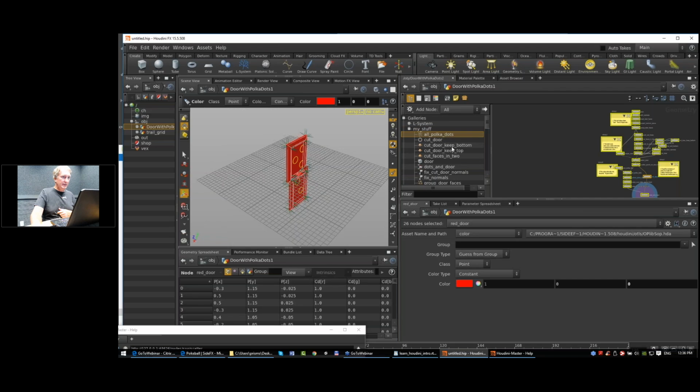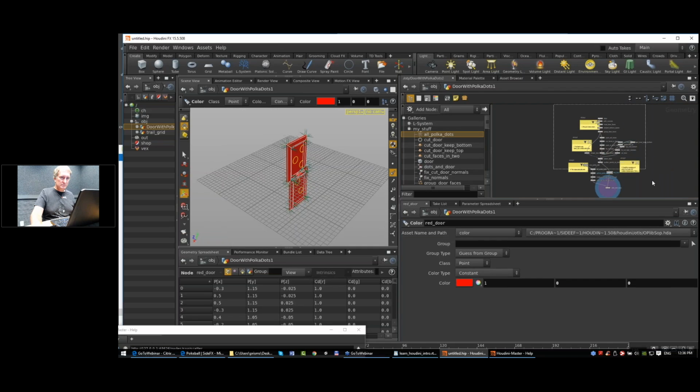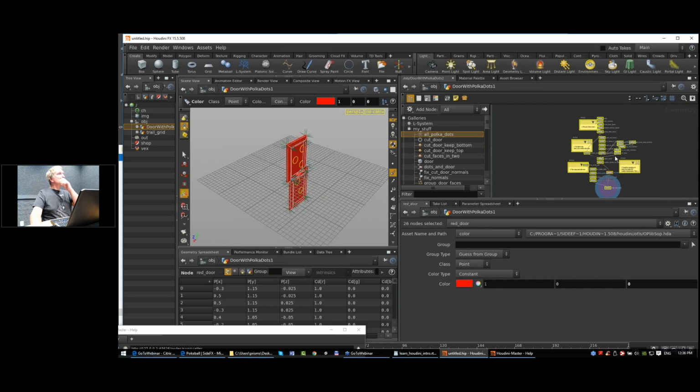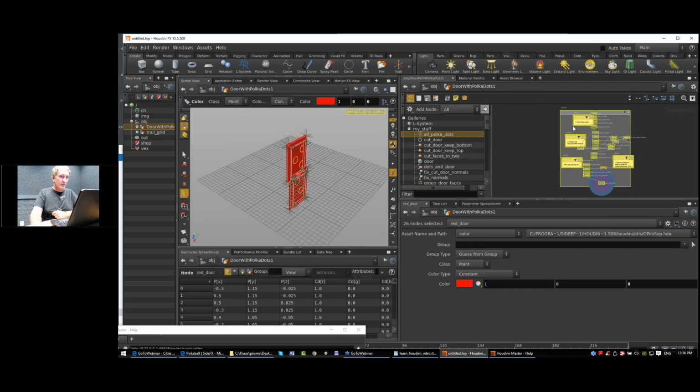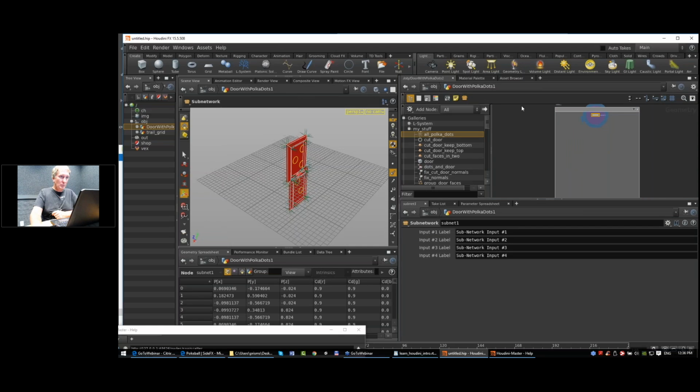Or I can take these guys and blow them away. Go ahead. There's some requests for wanting to cover copy stamping. Okay, sure. Yeah, we are going to cover copy stamping a bit later.